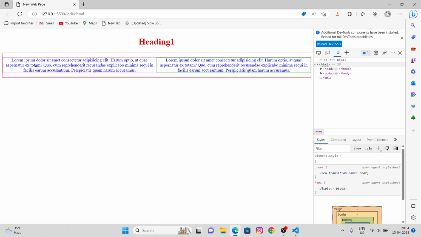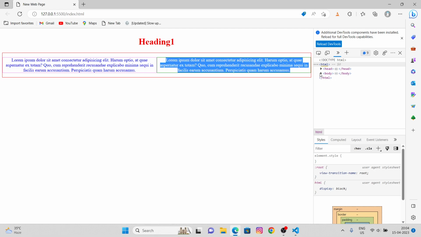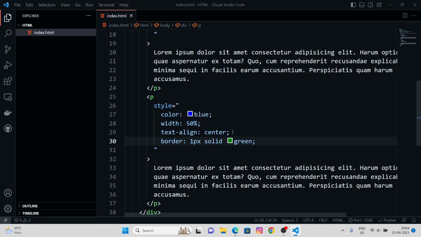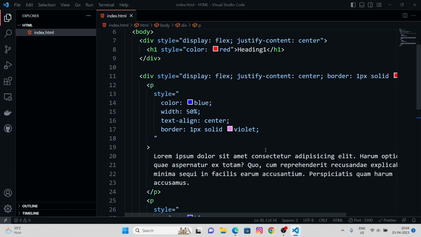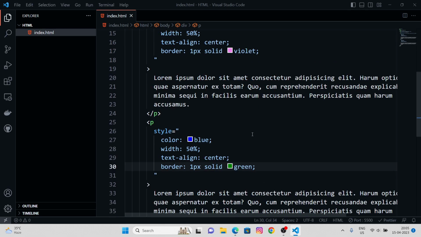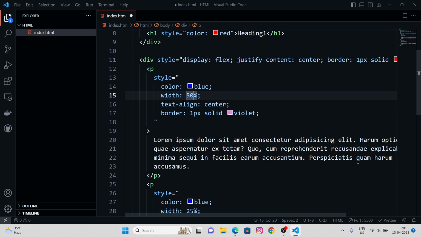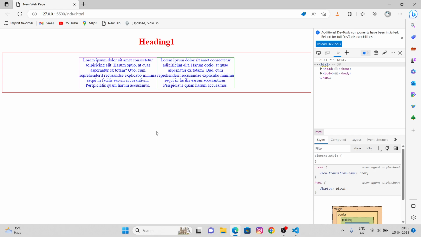So let's shrink the width of this paragraph as well as this paragraph. We had 50% before, let's say 35%, well, let's keep it at 25%. Let's reduce both the widths to 25% and hit save. Let's see the output. Okay, so here we got the paragraphs with width 25%.